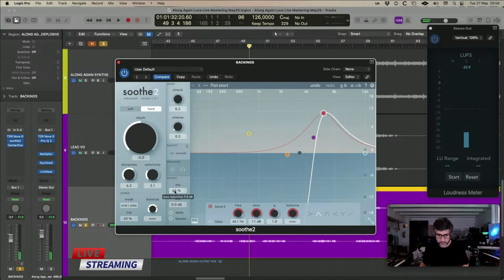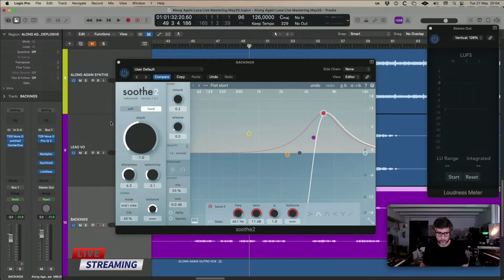It's a bit too aggressive, so I'm gonna back off a little bit of the processing. So reduce the threshold depth and adjust the mix, and this should be good to go.